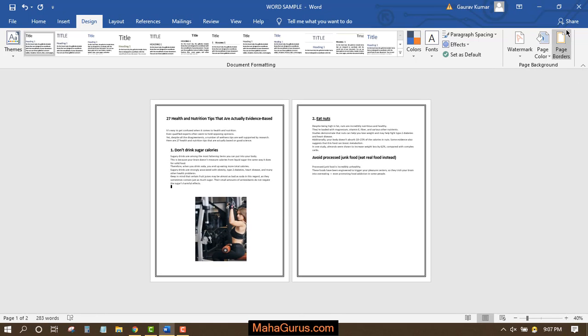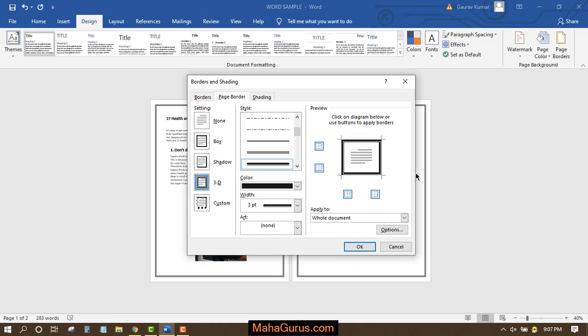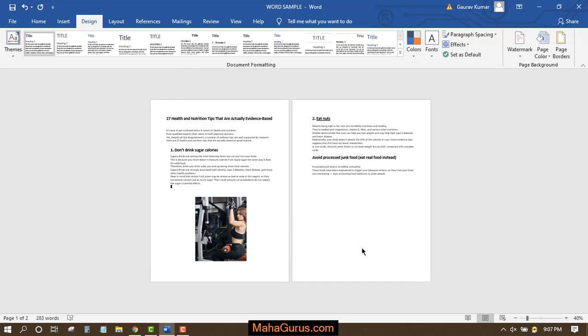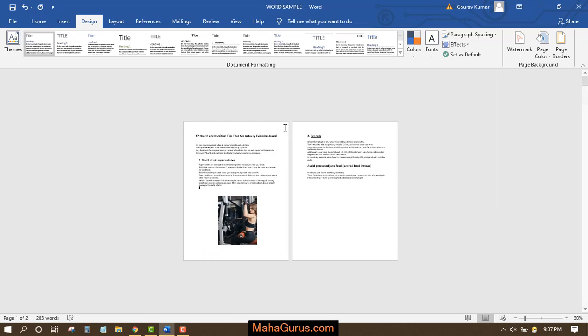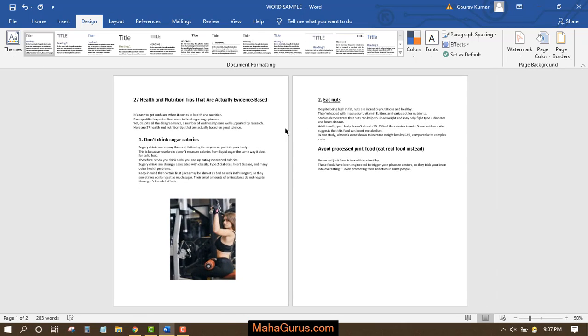To remove it, we'll again click on Page Borders and we'll click on None. Then again click on OK and this will be removed. So this way guys, you can create a Word border or you can remove the Word border.